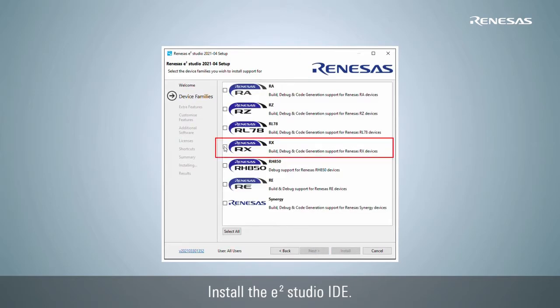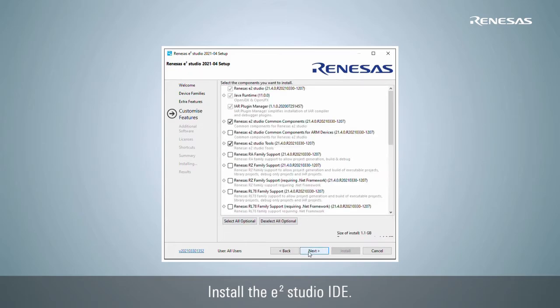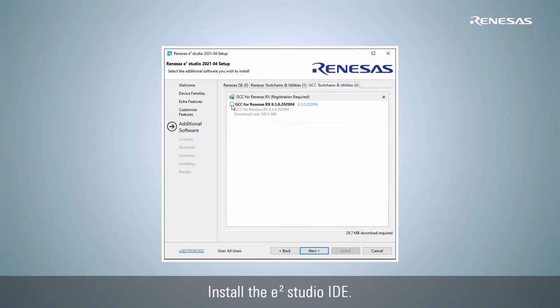Select the desired RX family in the device families. If you want to use another device family, select as appropriate. Select Real-Time OS in Extra Features. If you need another feature, select the items as required. In Additional Software, select the GCC Toolchains and Utilities tab and select the GCC compiler.